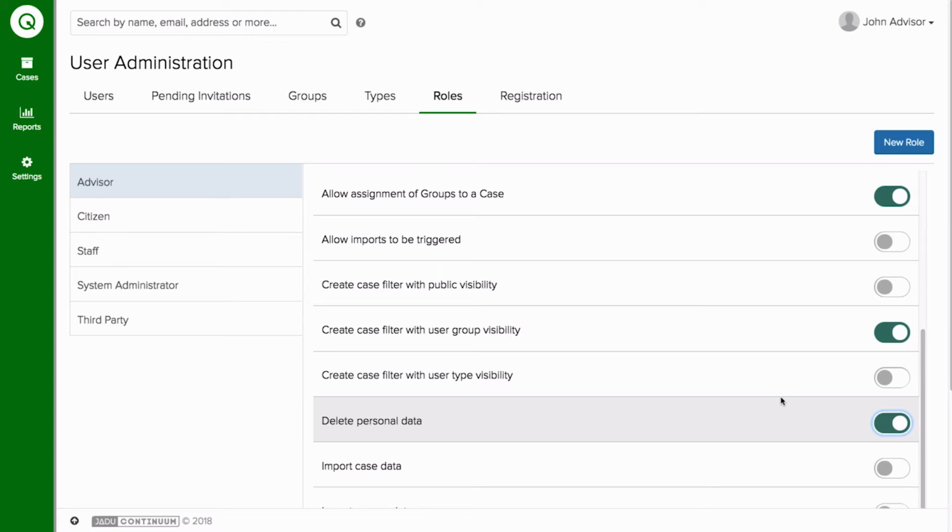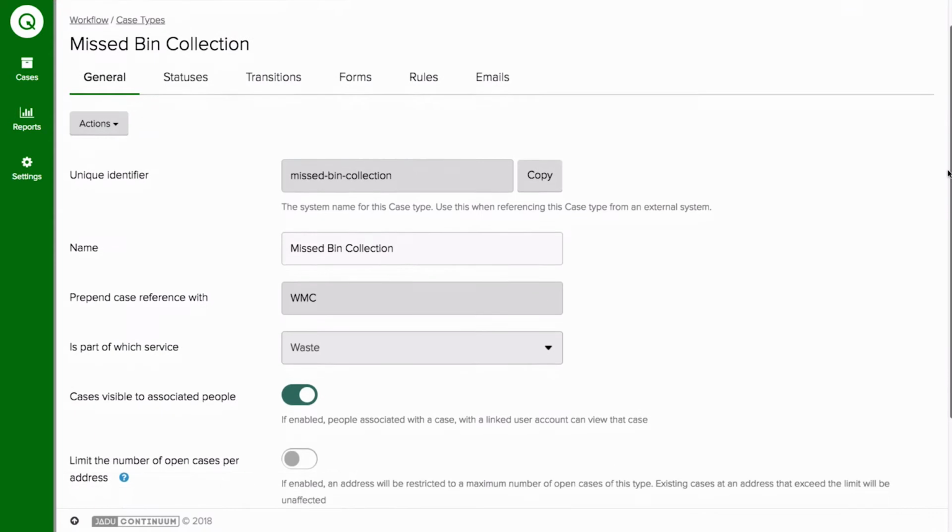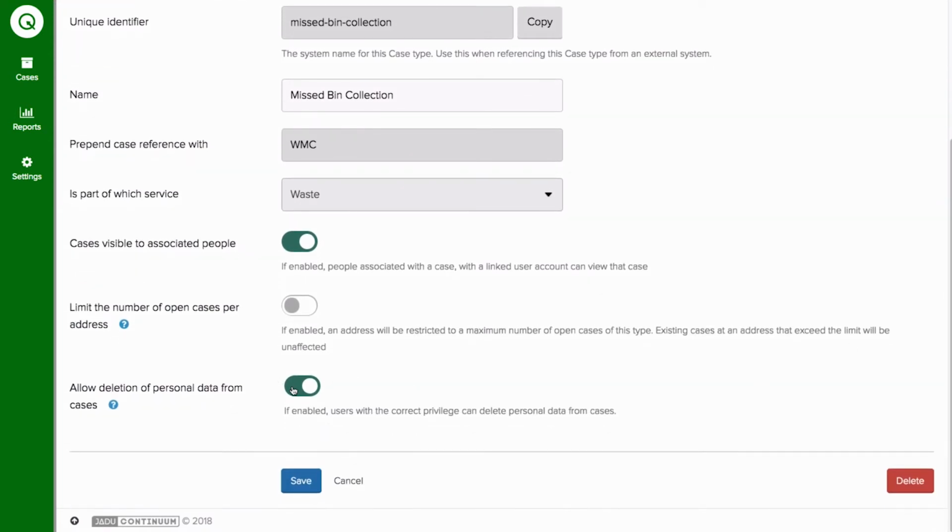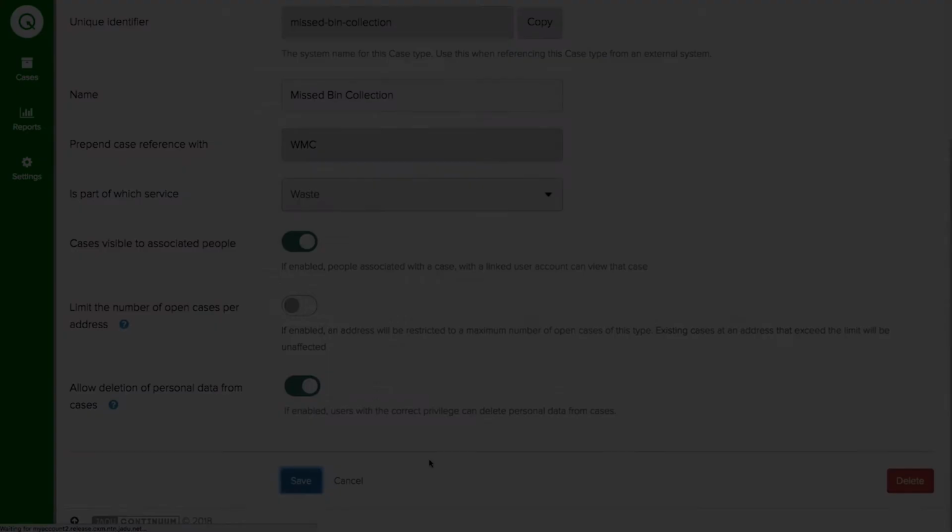Finally, decide which case types you want to allow staff, with the relevant permission, to be able to manually delete personal data from. And go to that case type in Settings, Workflow, and from the General tab, enable the toggle Allow Deletion of Personal Data from Cases.